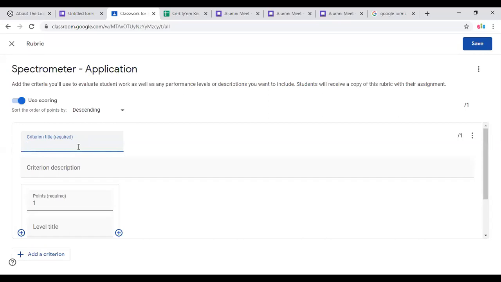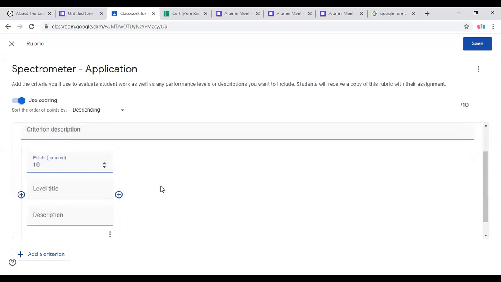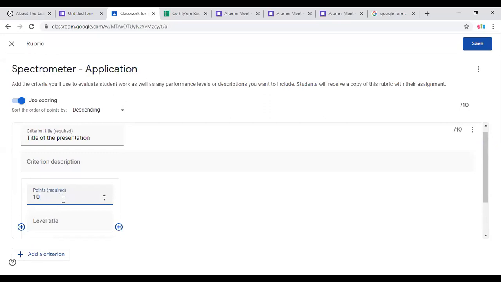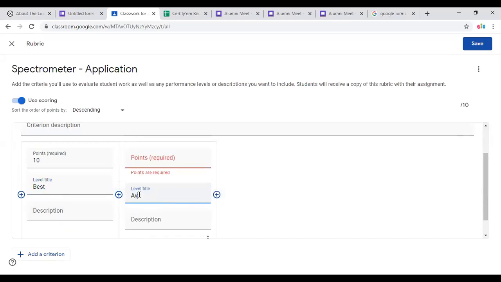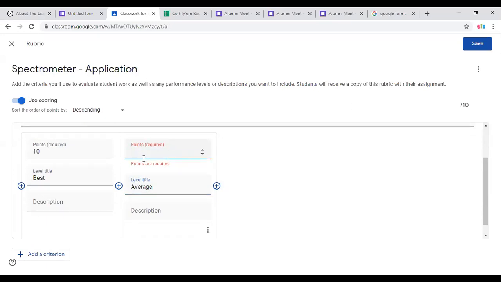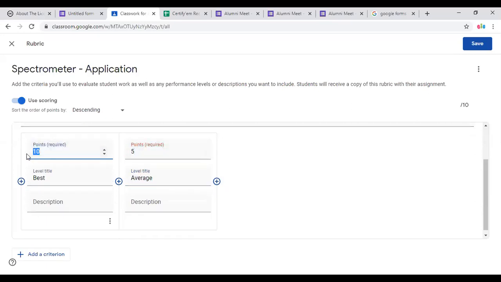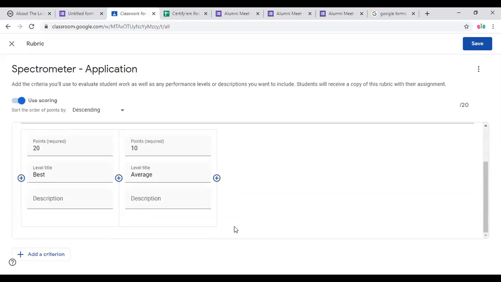So I'll just give a title, say title of the presentation. So how many points you want to give? Say I just give 10 points. So here either you can give 10 points or according to the level. Suppose you have a very best, or it's an average title. So I'll just give some 5 points, or I'll just make it 20 and 10. Okay. This is the first thing.